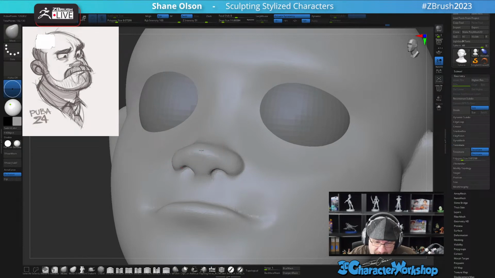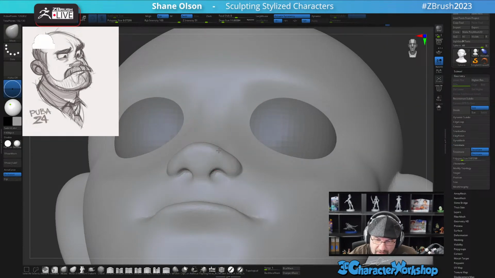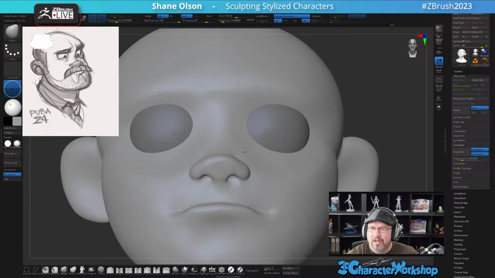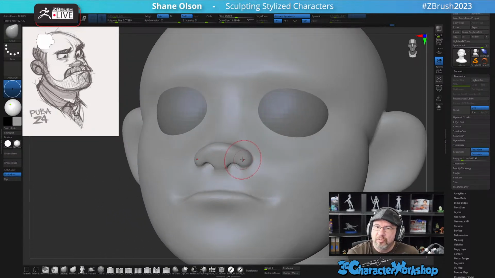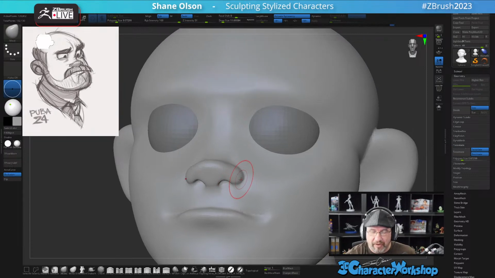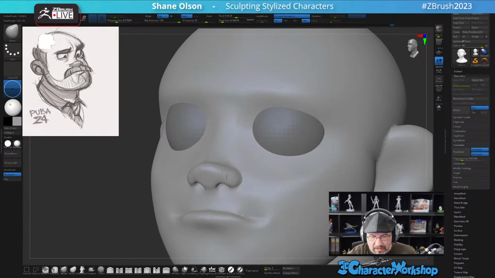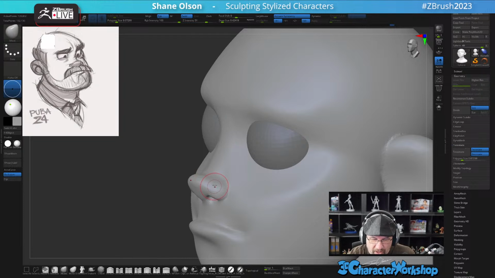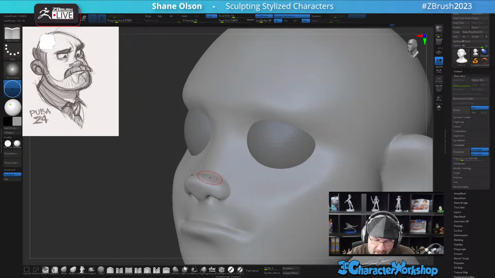Okay, I really want to get the scrunch in his nose. Why aren't you building this level of detail in Maya? This is a digital sculpting program, and Maya is a traditional polygon modeling program. They're two totally different ways of working.